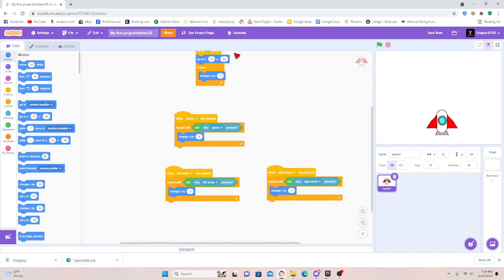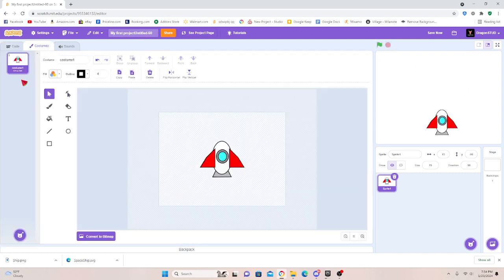One thing I want to show you guys that's very cool is we can duplicate this. So we can name this one spaceship, and then we can name this one spaceship flying. So we can have a flying animation.